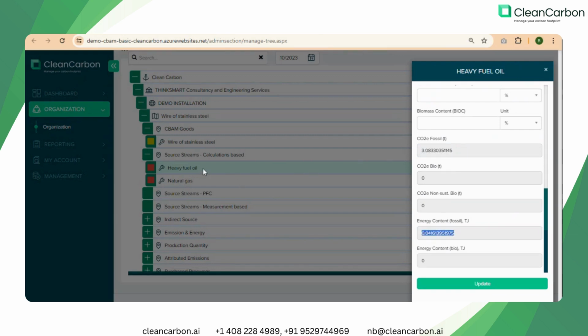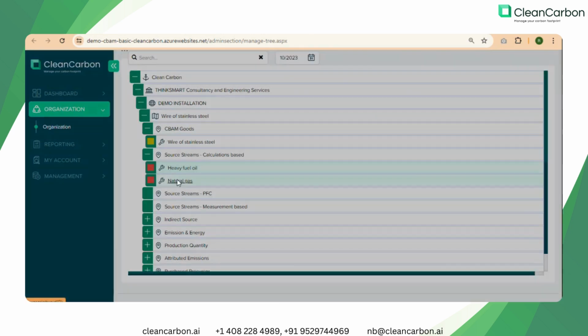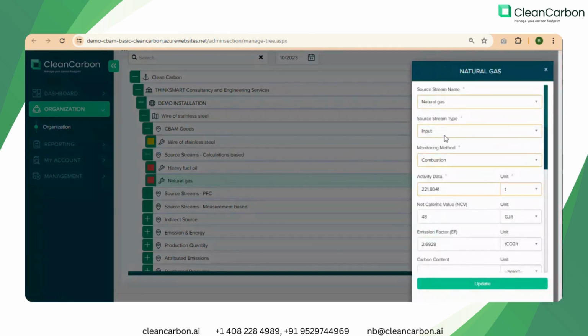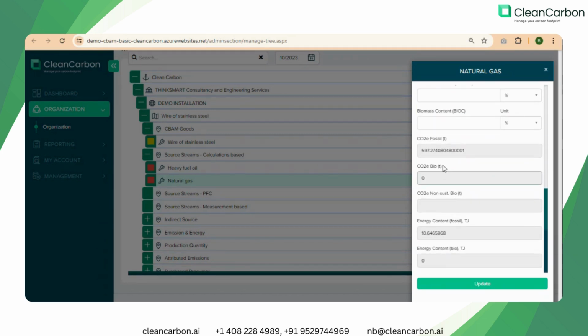Similar to the diesel, like you can enter the PNG consumption as well, that is in the natural gas form. You need to mention the activity data. Your emission factor will be auto populated. After that, you can see at the end the fuel based on the fuel consumption, your emissions will be calculated.